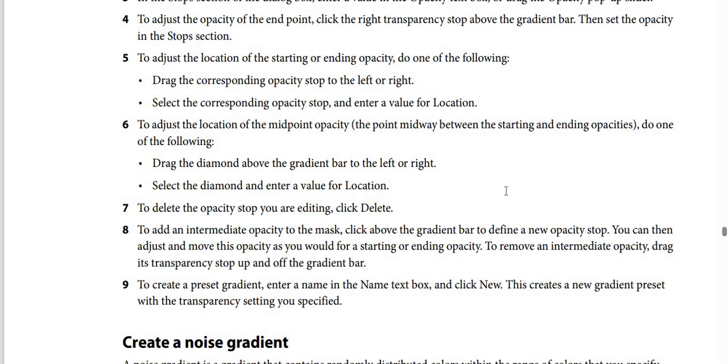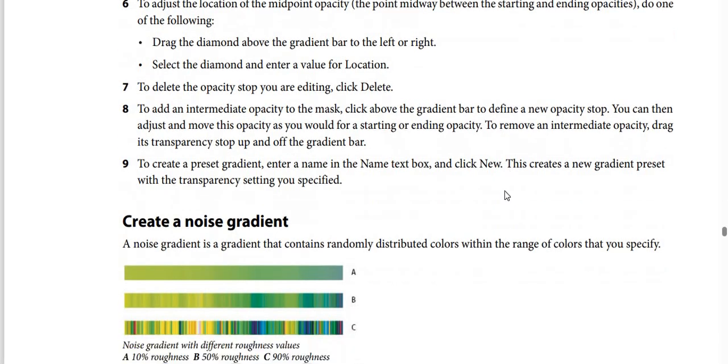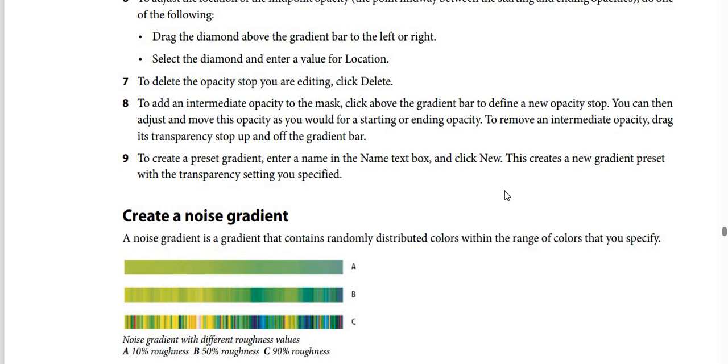Step number six, to adjust the location of the midpoint opacity, the point midway between the starting and ending opacity, do one of the following again. Drag the diamond above the gradient bar to the left or right, or select the diamond and enter a value for location. Step number 7, to delete the opacity stop you are editing, click delete.